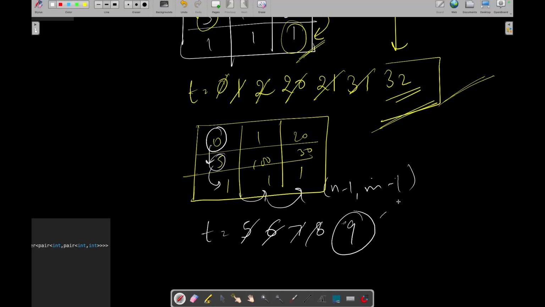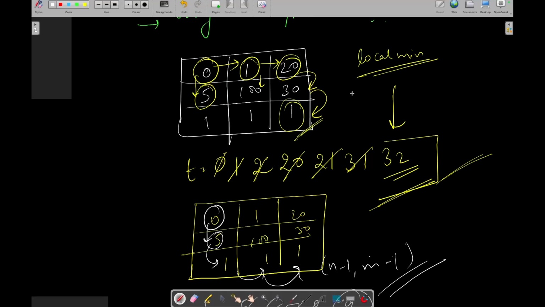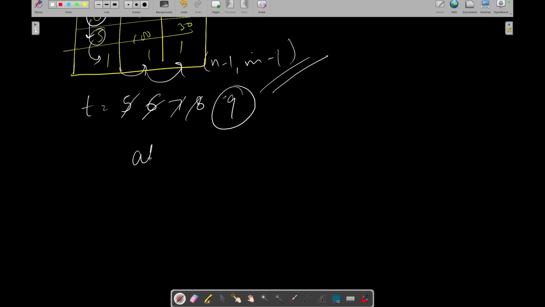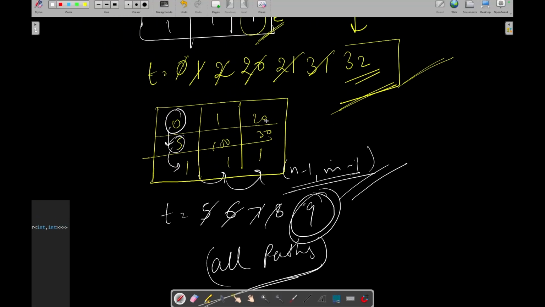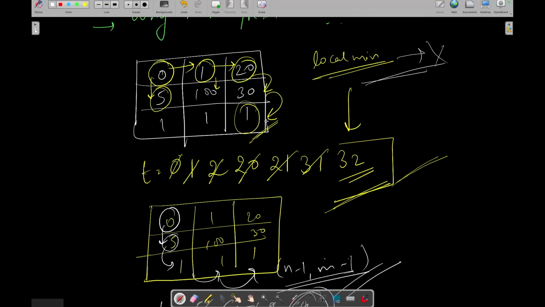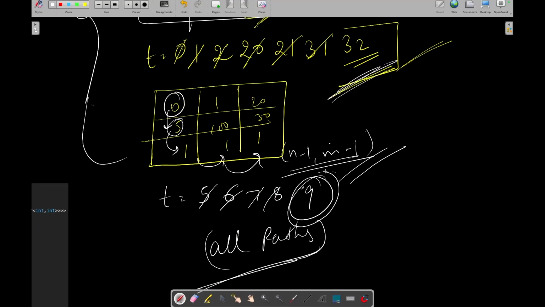Right? So what you can see is that the local minimum is not going to work here. You have to explore all the paths to get the minimum time needed to reach the cell n minus 1, m minus 1. Right? So I hope it's clear from this example that you can't just take the local minimum at every point. You can't just decide randomly that this is the minimum of both of them, so I will take this path, and then I will get my minimum time. No, you can't. You have to take the global minimum. You have to explore all the paths.